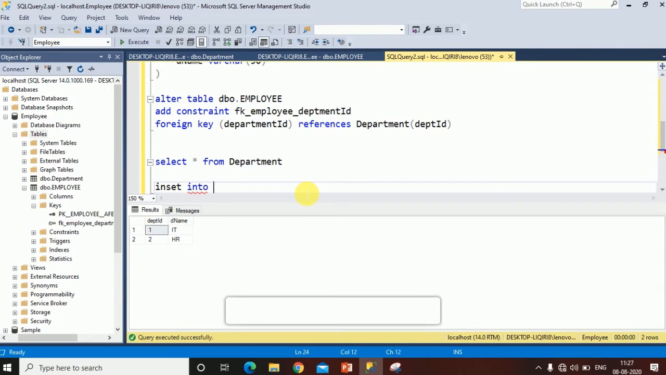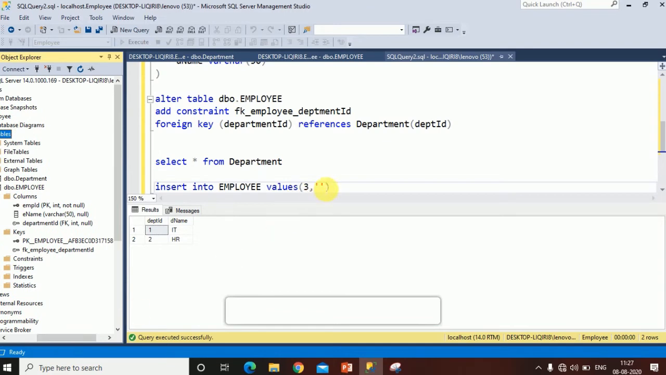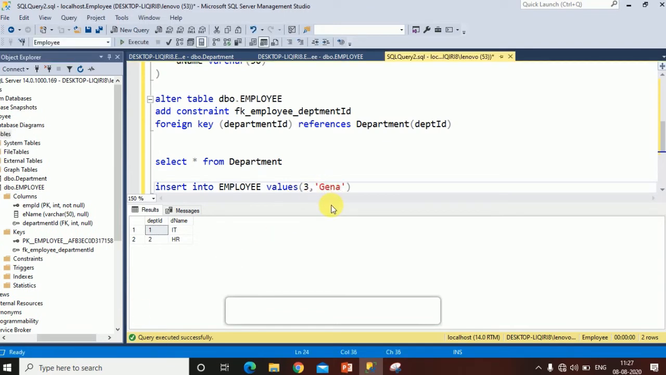We'll try to insert into employee values. We'll insert a new employee. What are the columns we have in the employee table? Employee ID, employee name and department ID. We'll try to insert a new employee, 3, Ganesh, and his department ID would be 3.